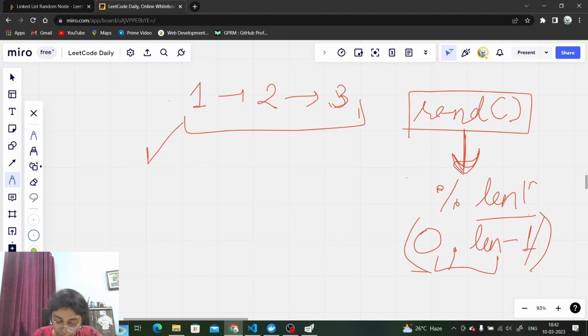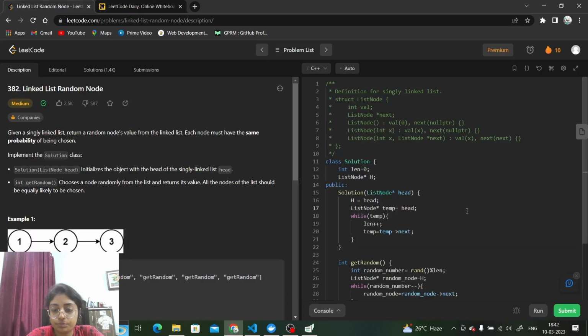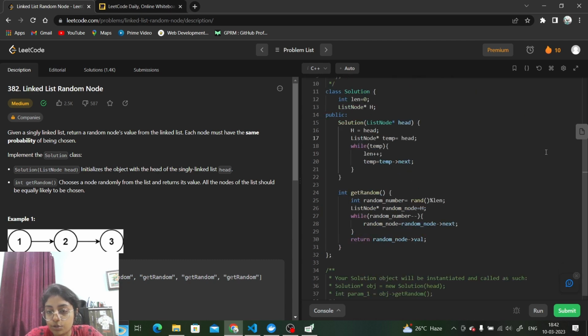First of all, what we have to do is calculate the length of the linked list. And inside of the int random function, we will generate a random number, calculate rand modulo the length of the linked list, and traverse the linked list and return the value of the node at that particular index. Right? So I hope you have got a little bit. So let's come here and code it out.